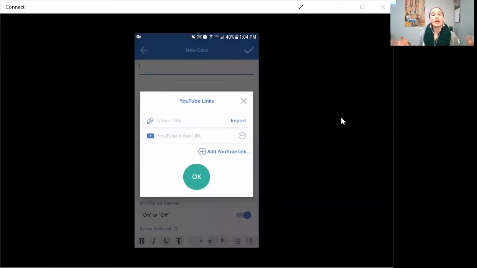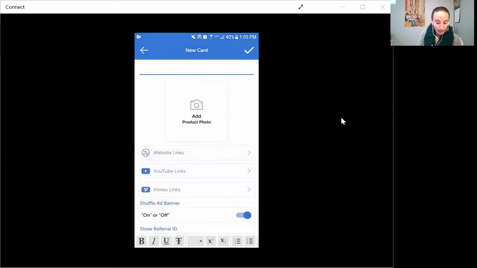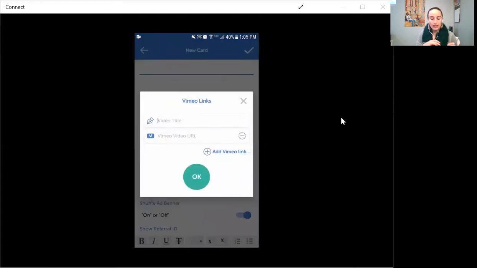And again, you can add up to 5 videos on your shuffle card. So you can just add additional YouTube links. Again, making sure you're filling out, if you want to have a video title, put it above, and then use that shareable link in your YouTube URL. Vimeo, same thing. You can add your video title here and then your Vimeo share link down below. It works the same way as your YouTube.